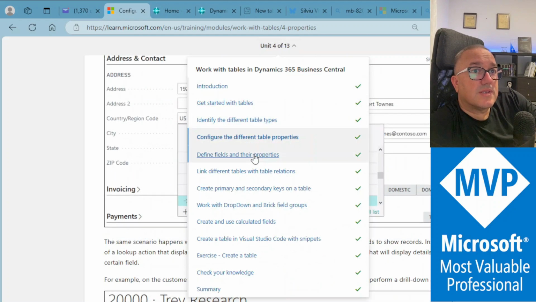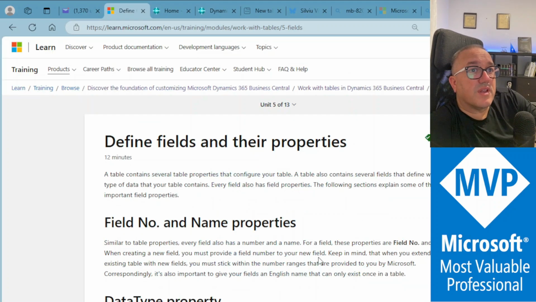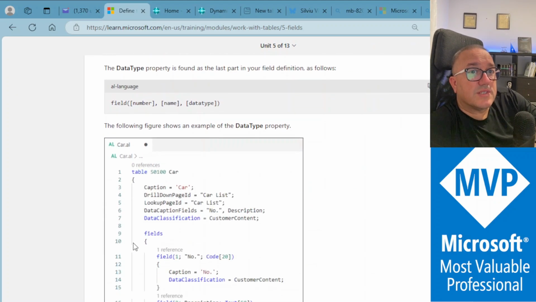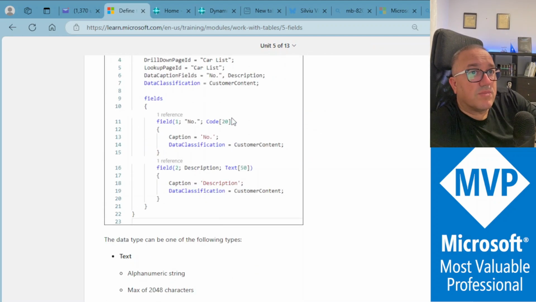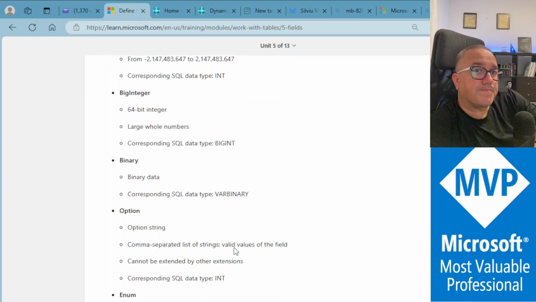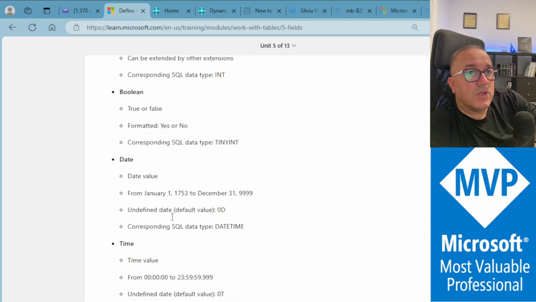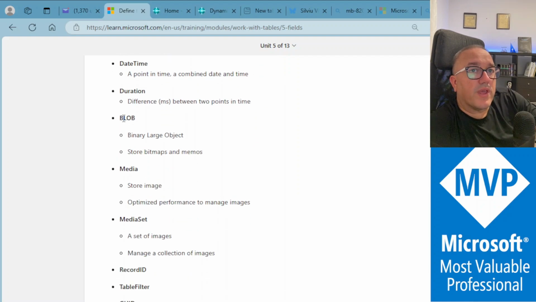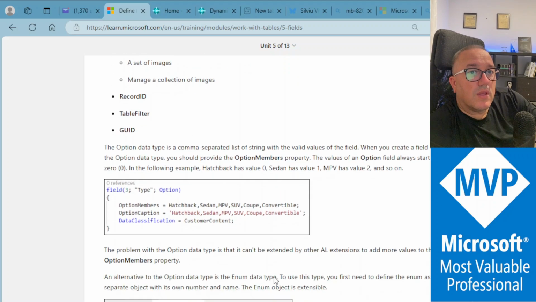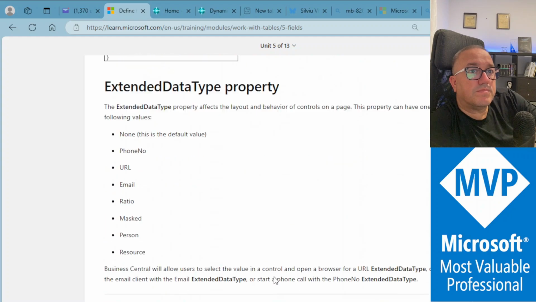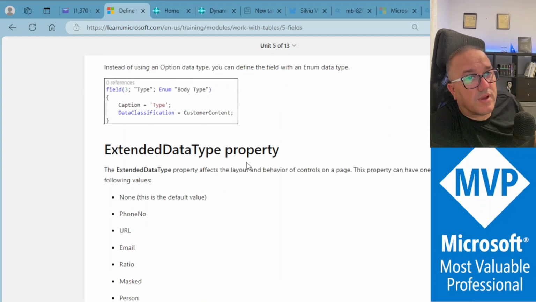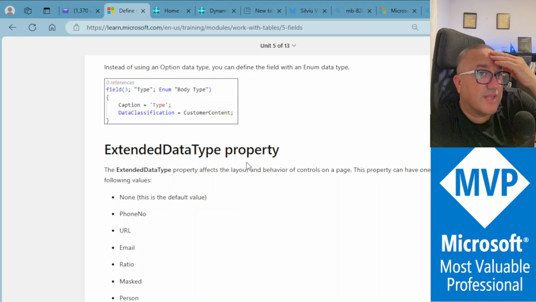Let's see next. 5. Define fields and their properties. This is the section fields. We discussed it. It has an ID, a number, a name, and a data type. And then we have properties for each of the fields, like caption and data classification. We can also have data type enum or option. Better to use enum, or we can have it as type blob. Extended data type is if you're going to use the data type equal extended data type.